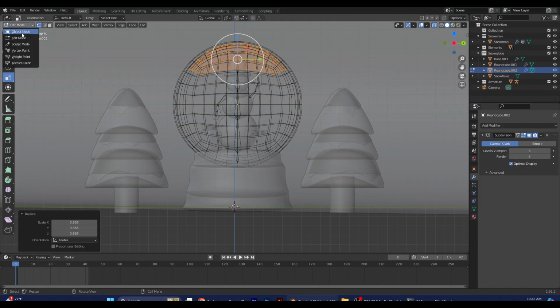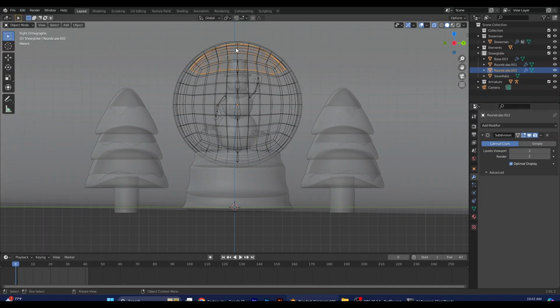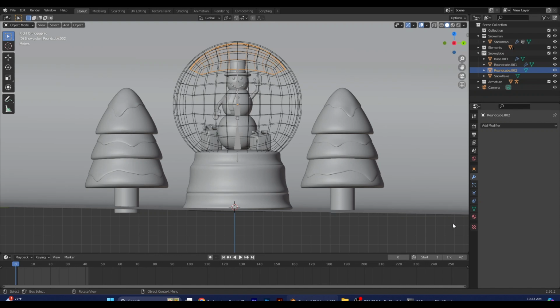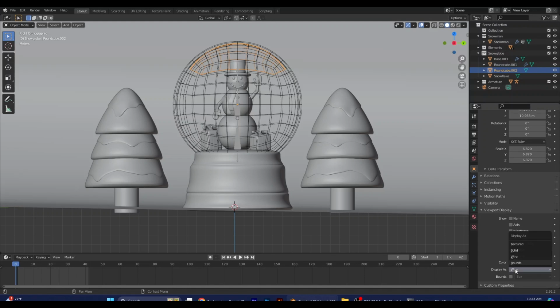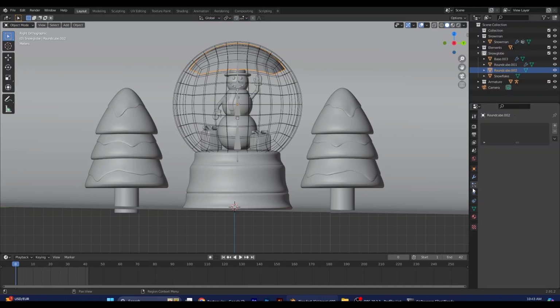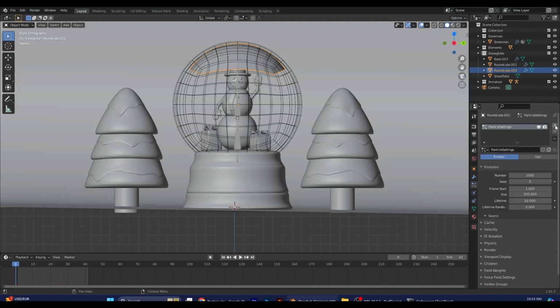Okay, so now we'll go back into object mode, and again with just the small one selected, we're going to take off that subdivision surface also. Okay, so I'm going to get out of this X-ray mode for now. I'm going to go back here, and I still have this top part selected. I'm going to change this back to textured view. Then we're going to come here to particle properties. Okay, so over here we're going to add a new particle setting.